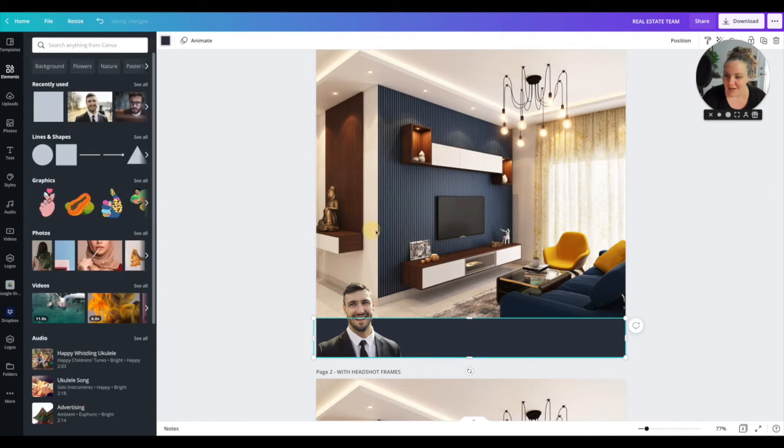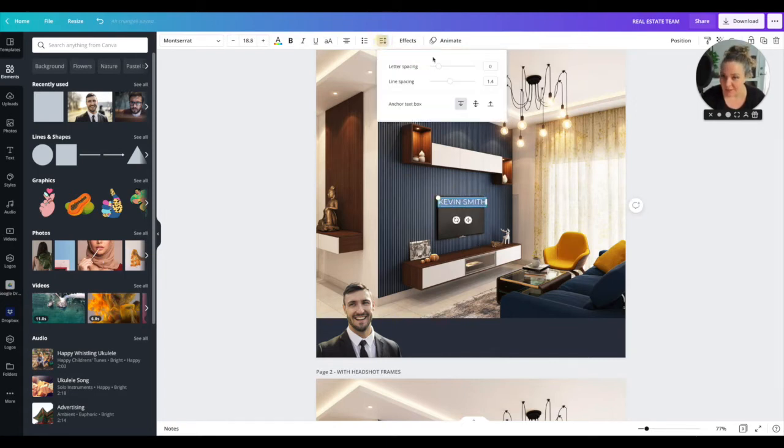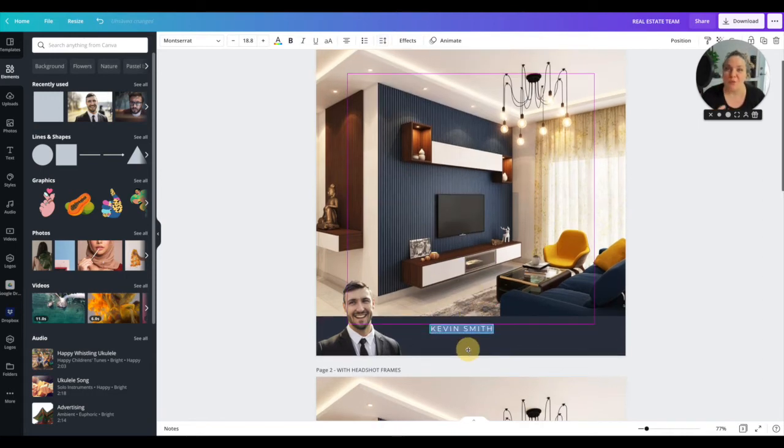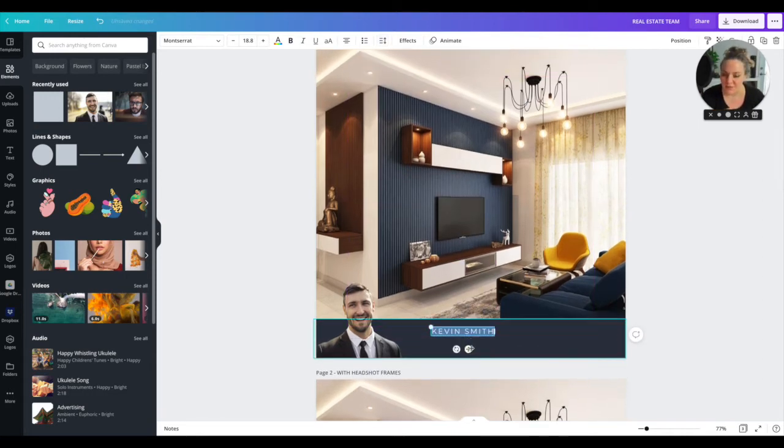So now that you have that, what we're going to do is hit T on our keyboard to bring up the text box, and we're going to type in the name, and I'm going to call this guy Kevin Smith. And Kevin Smith doesn't have any branding. So instead of his logo, we're just going to use his name. And I'm going to adjust the letter spacing, which means the spacing in between the letters themselves. And this allows just for a little bit more breathing room in the name, and it's a little bit easier to read. So Kevin Smith, then I'm going to hit T again, and I'm going to type in realtor for his designation.